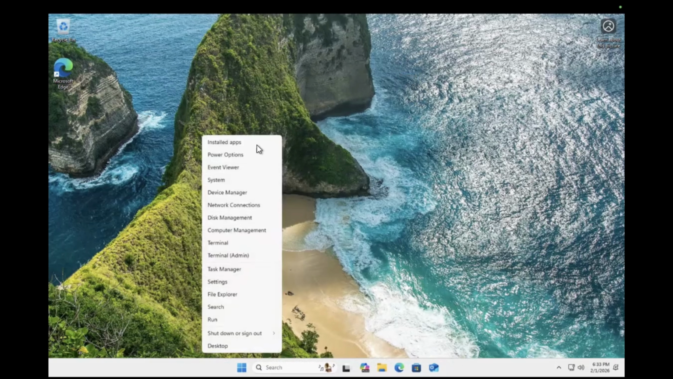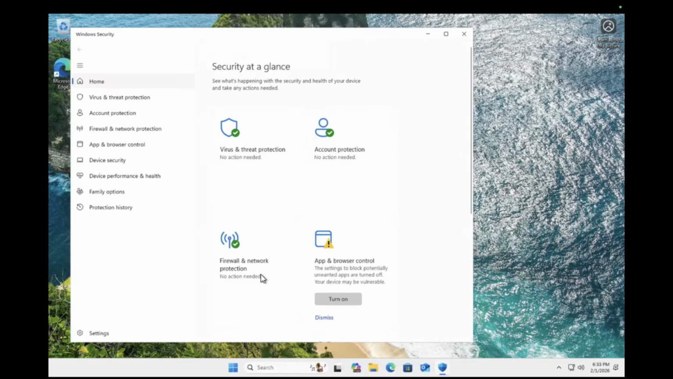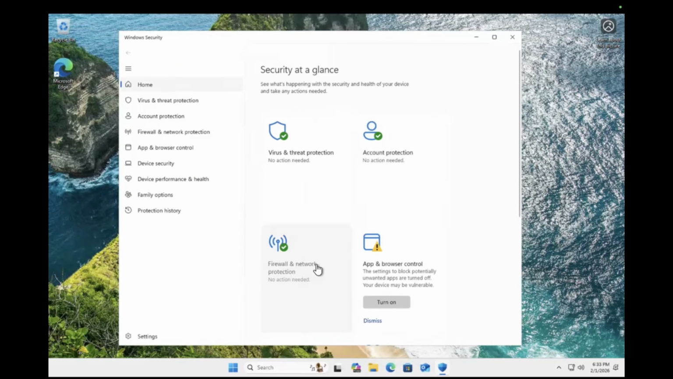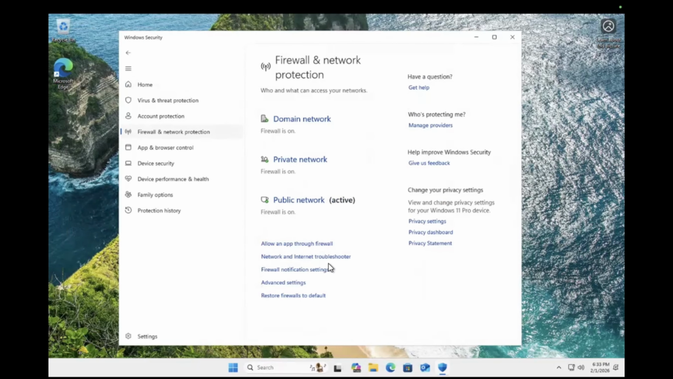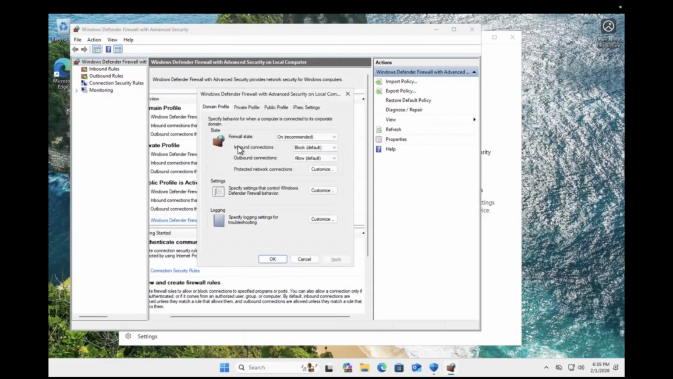What we're gonna do is come here, go to Security, and then see here we have Firewall and network protection. We just want to turn this off basically. So Advanced settings. All right, boom, we've loaded it up. So we're just gonna come here, Windows Defender Firewall Properties. And we're just gonna turn all these off.